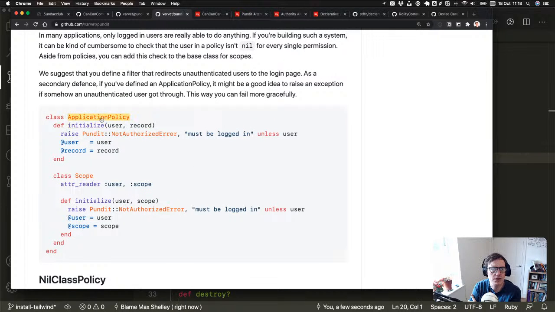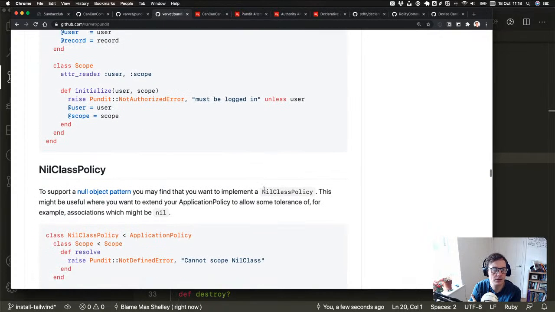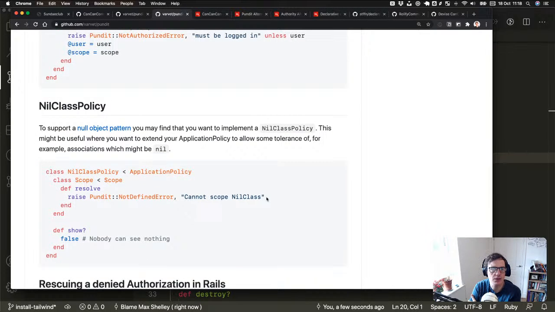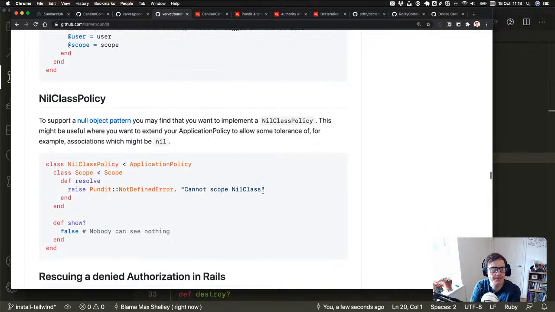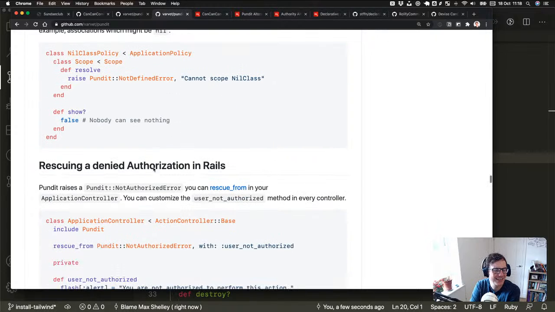So on the initialize for the application policy, if there is no user, you just get not authorized, and on the scope you get the same thing. To support a null object pattern, you may find that you want to implement a nil class policy. This might be useful where you want to extend your application policy to allow some tolerance of, for example, associations which might be nil. Nobody can see nothing.